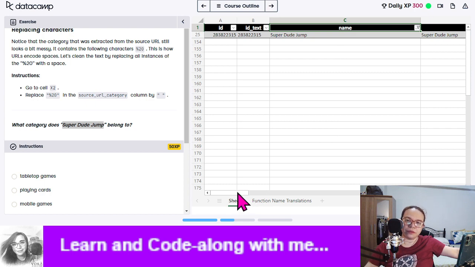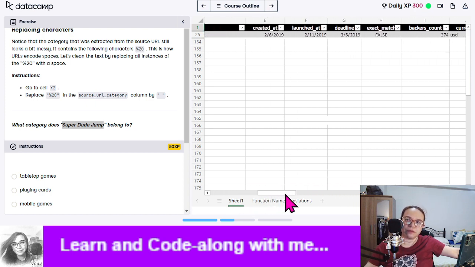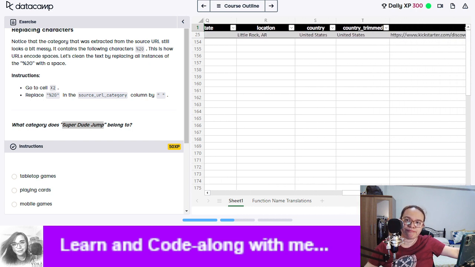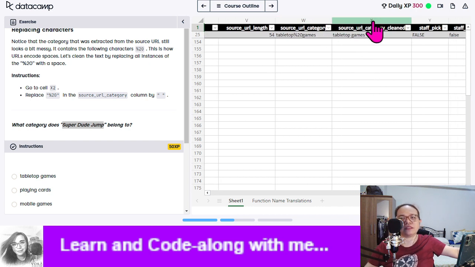So it's on the PUVW tabletop games. Here is the category. So what I'm doing here is extracting text from the source URL category.